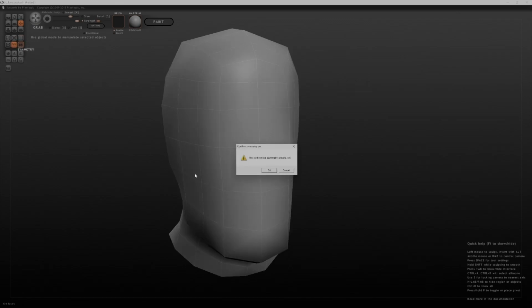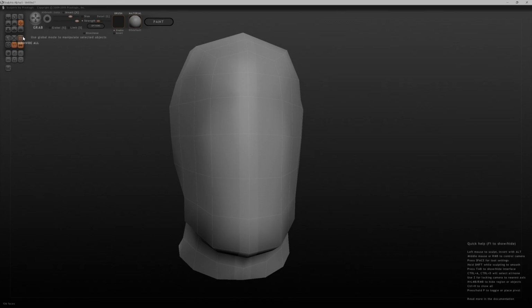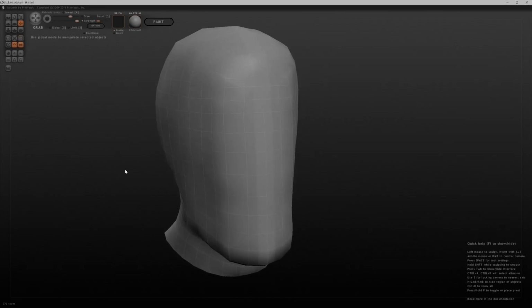Here's the symmetry. So symmetry will make sure that this model is equal on both sides. So that way, if we go and subdivide it, it's going to subdivide it equally. So it gets a little wonky in there. So not to worry, there's a new sphere. So each of these tools, there's a global version that does the whole thing, and then there's the local version.